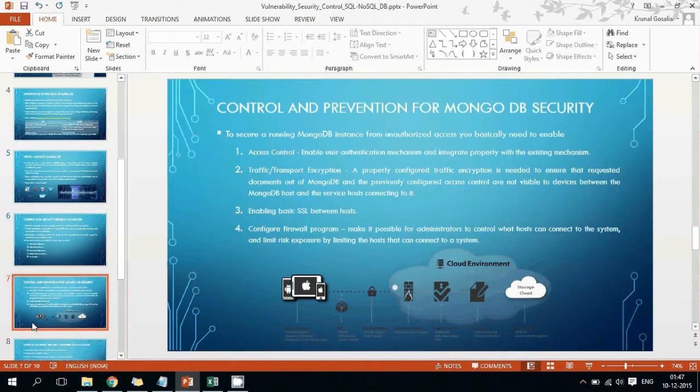These are the control and prevention steps for MongoDB security. You can enable the user authentication mechanism, apply some encryption on the traffic or transport layer, enable basic SSL between hosts, and configure the firewall program.